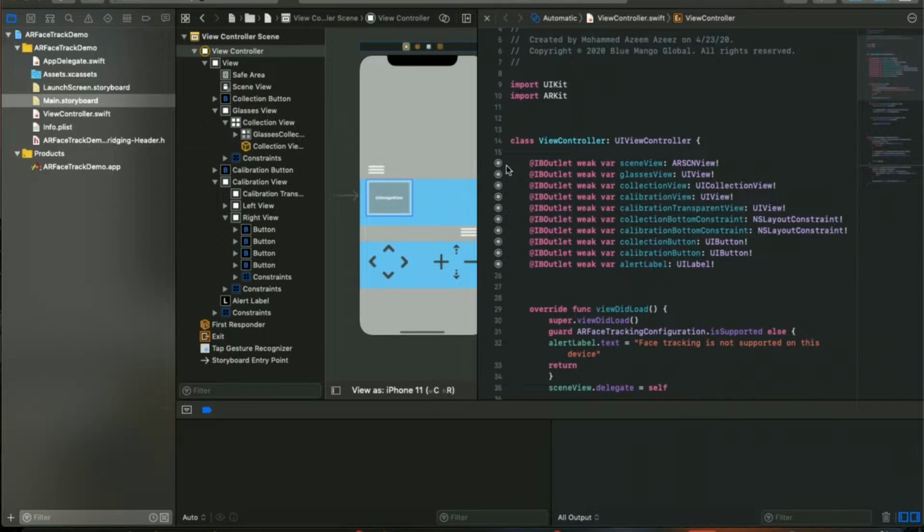As you can see, it's a small introduction: this is the scene view of the AR view, this is my glass view, this is my collection view, and this is my calibration button. I have a constraint set here for the top, and the top, bottom and right constraints are meant for that, and I have an IBOutlet for the buttons as well. So that's all I have at the initial stage, and from here we're going to start building up.